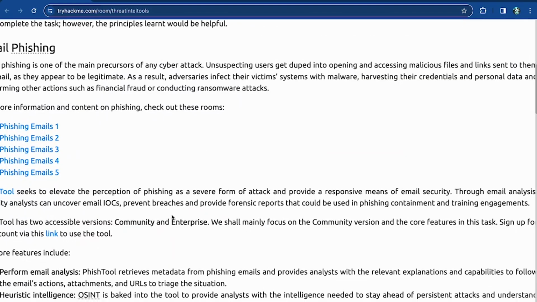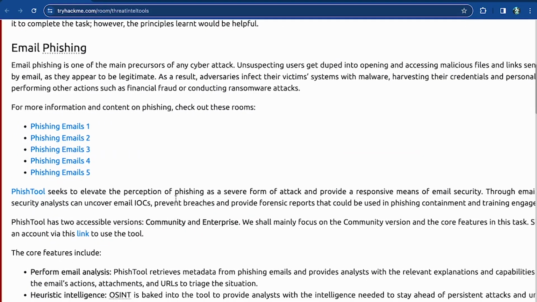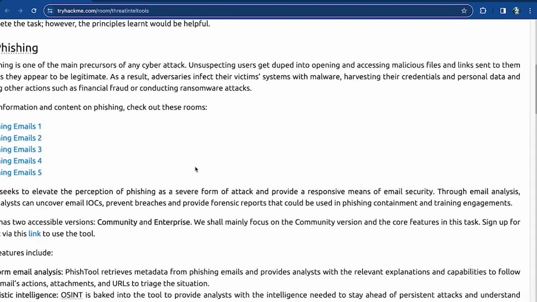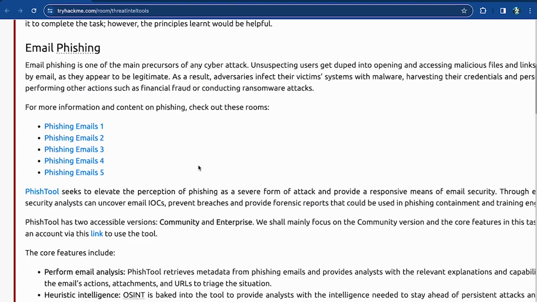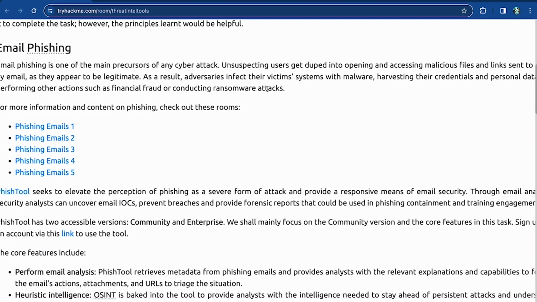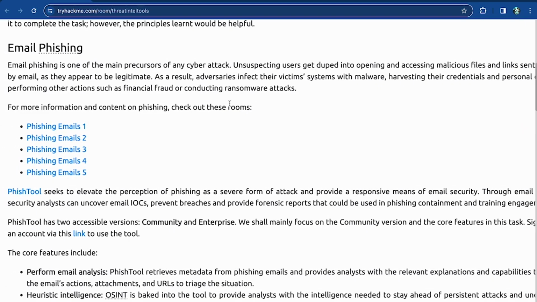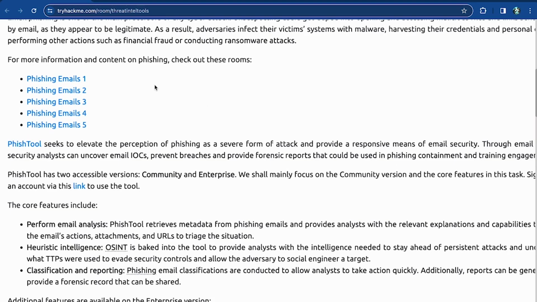So what we got here is email phishing, of course, is one of the main precursors of any cyber attacks. If you go to the MITRE attack framework, you'll see that a lot of attack pathways have started with phishing emails. So unsuspecting users get duped into opening and accessing malicious files and links sent to them via email. And as a result, adversaries infect their victim system with malware, harvesting their credentials, personal data, yada, yada, yada. So by now, you should know what phishing is. So for more information and content on phishing, check out these rooms.